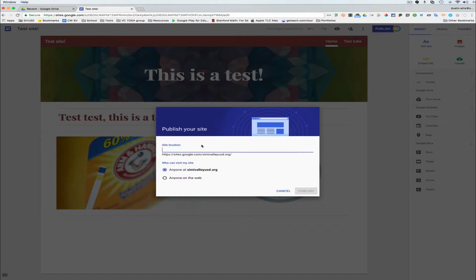Now, I'll need to make a name for this. Keep in mind that this belongs in our simivalleyusd.org domain, so if they choose a very generic title, there's always the possibility that that title has been chosen. So they need to be kind of snappy or interesting, and create an interesting name. So I'm just going to call this, this is a test.